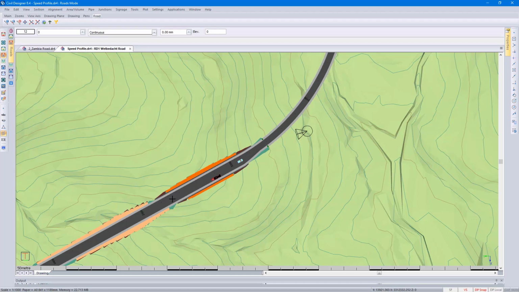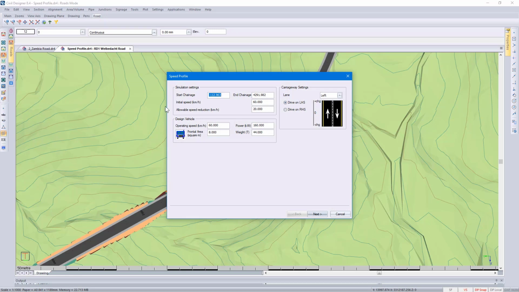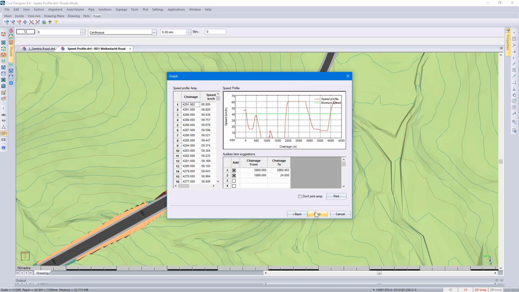Doing the same for the right-hand side, we go back to alignment, speed profile. This time select the right-hand side. As mentioned before, this only applies if you've got a dual carriageway road. Looking at my results, at the beginning of our road, we've got a bus lay-by, which I preferably want to keep so I can make changes to the information. Click on Finish.